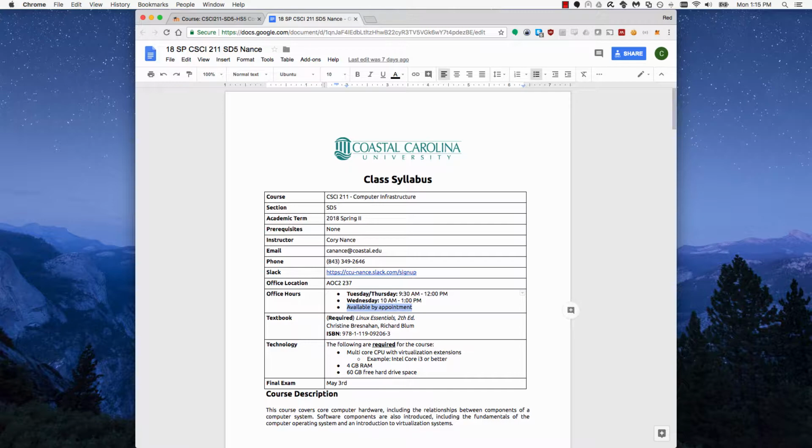The textbook required for the course is Linux Essentials, 2nd edition. The bookstore should have plenty of used copies. If not, Amazon is another great place to go and grab a used copy of the book. It's not too terribly expensive, so it should be pretty easy to find.